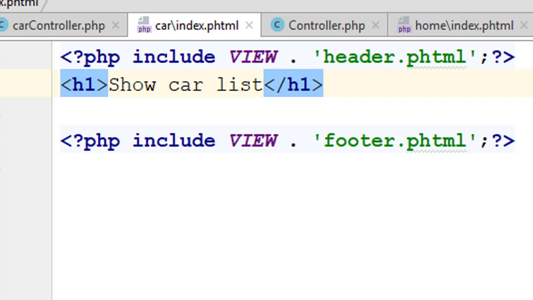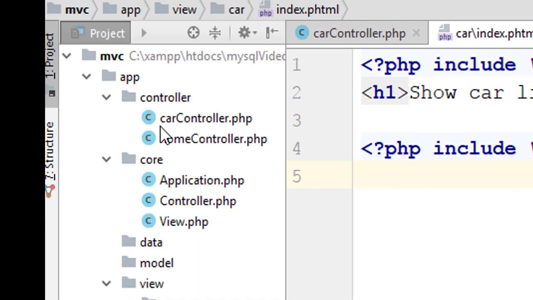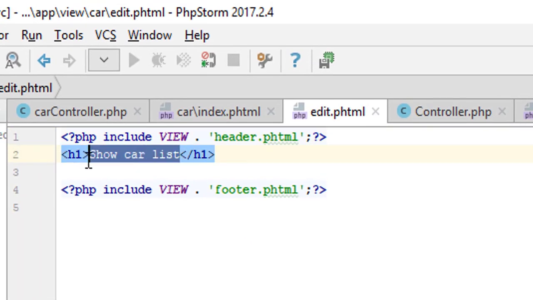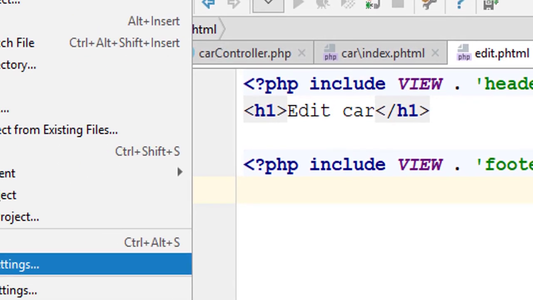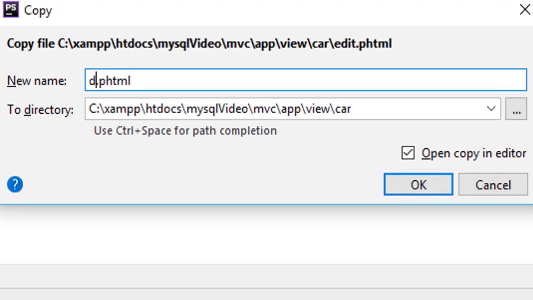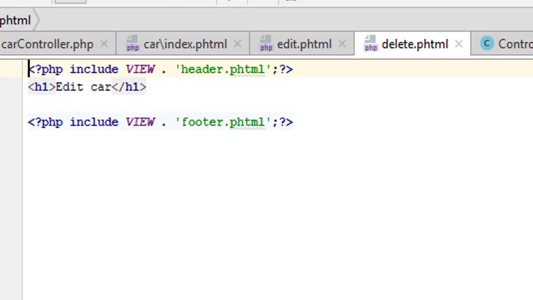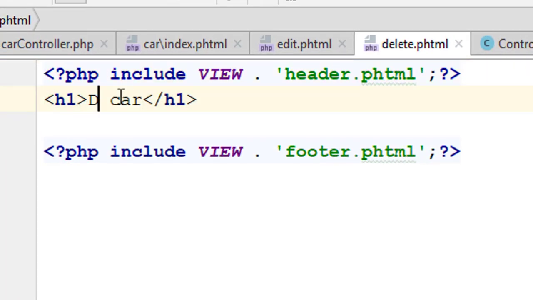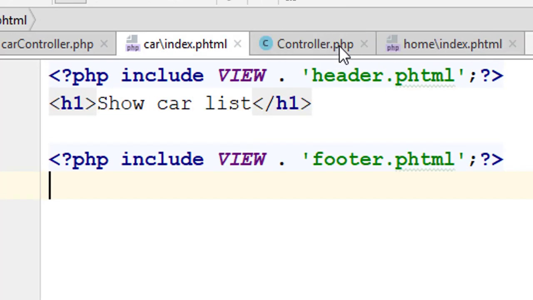Okay. Now, as I explained, I need to take a few actions. So what I need to do is I need to have the index, which lists the cars. I also need to have the rest of them too as well. Let me just go ahead and save this file as edit.php. So we'll go here and I change this to edit car, right? Then I will go ahead and save this one as delete.php. Simply I change this one to delete. Okay. Let me close these two for now.